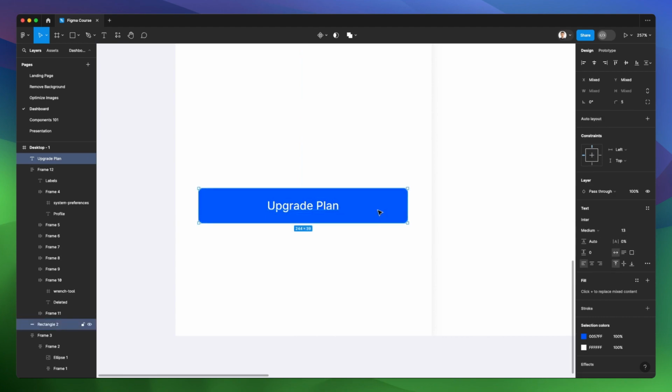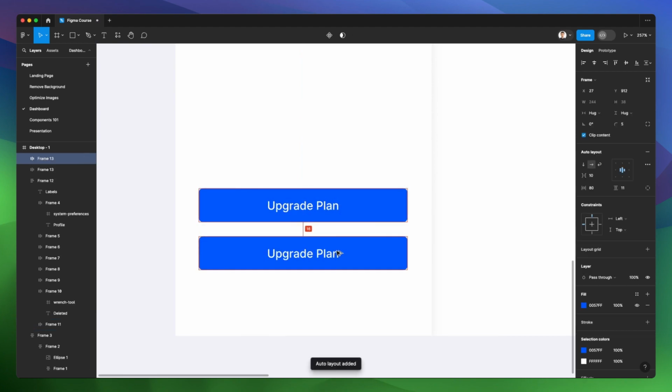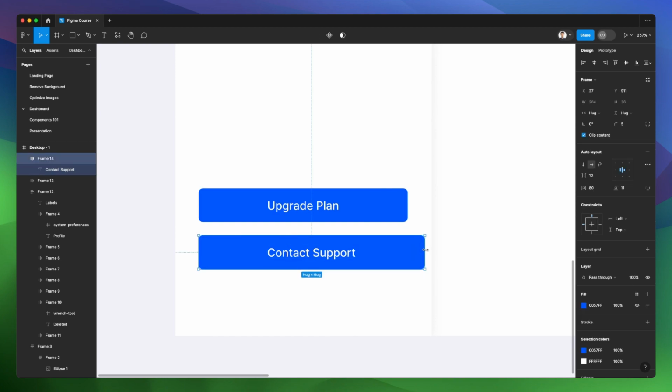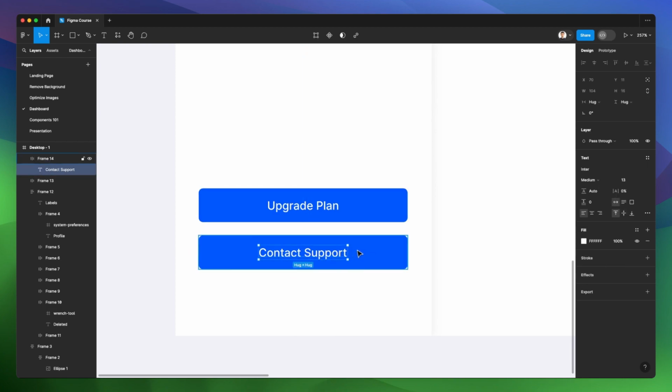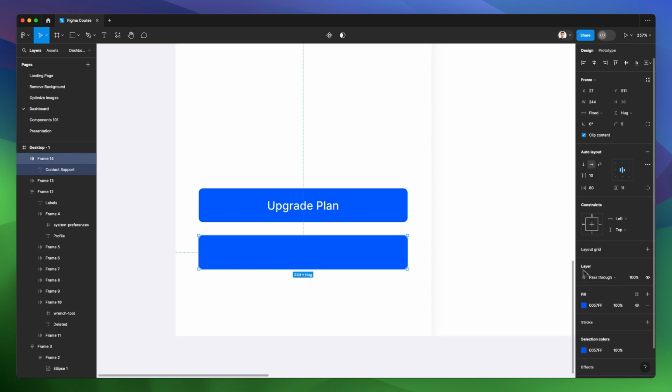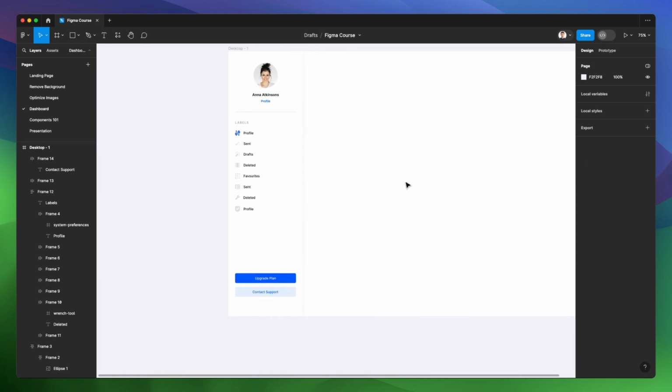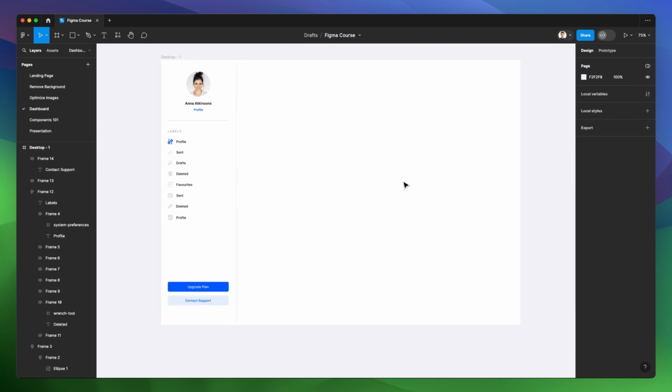And I'm going to use auto layout, and I'm going to duplicate this, write contact support. Let's make it just a little bit smaller. And I'm going to sample using the Ctrl plus C to use the same color. And I'm going to make the fill 10% opacity. And here we have the two main call to actions in the side menu.